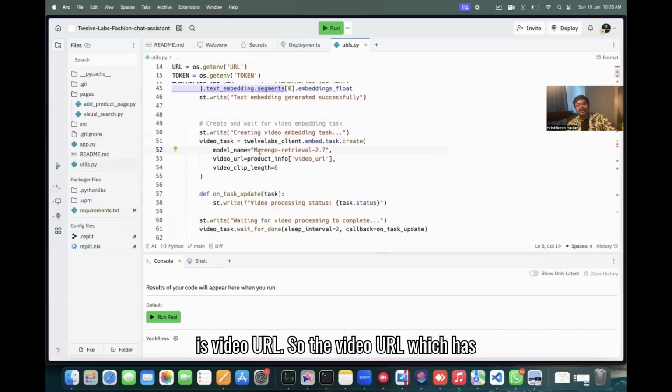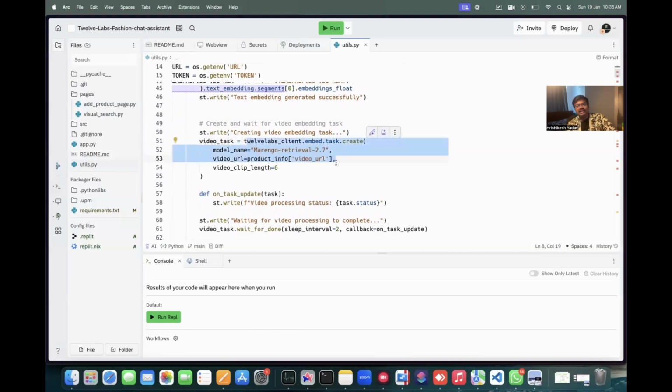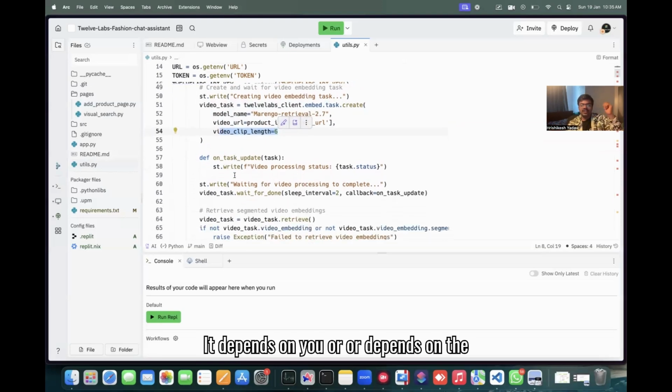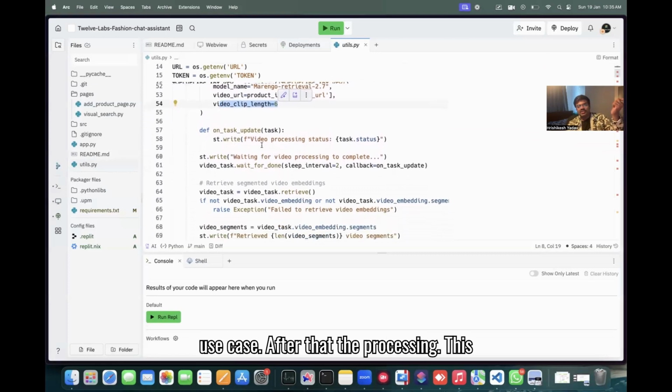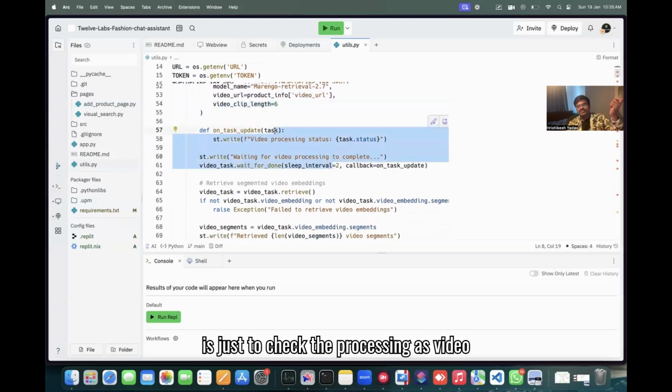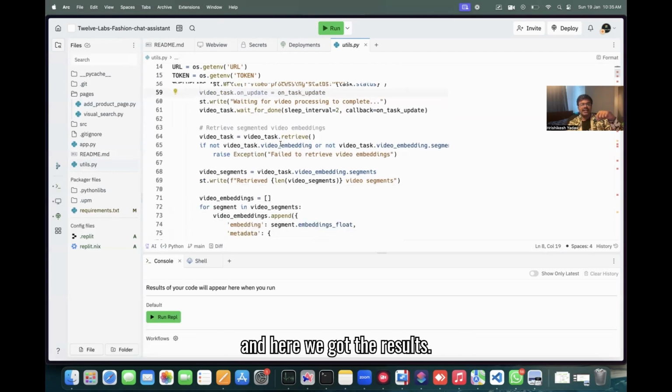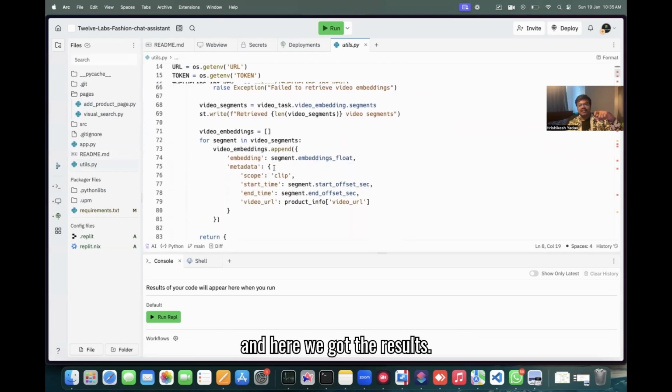Next is the video URL. The video URL which has been provided is processed the very same way. And here I put the video clip length as 6 seconds so that I get a segment. You can just change it or remove it, it depends on the use case. After that, this is just to check the processing, as video embedding creation takes a few seconds. And here we got the result.